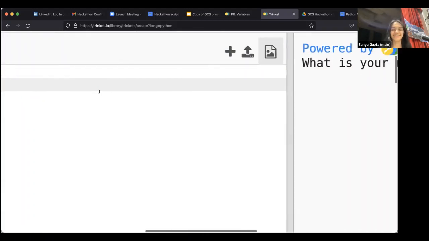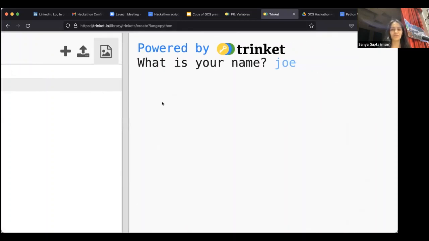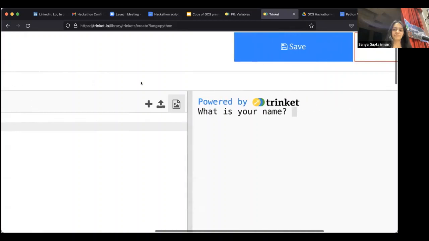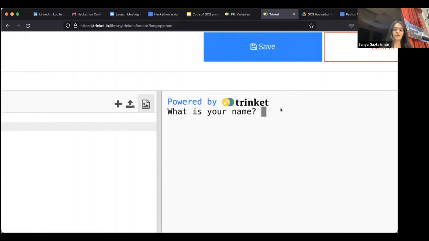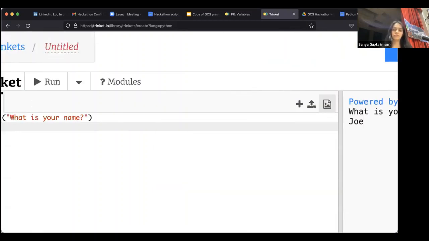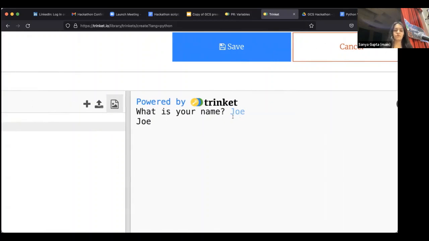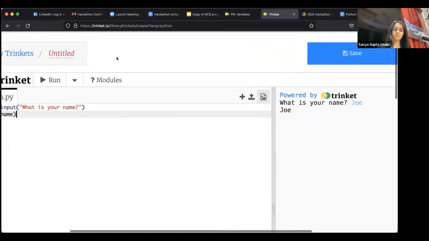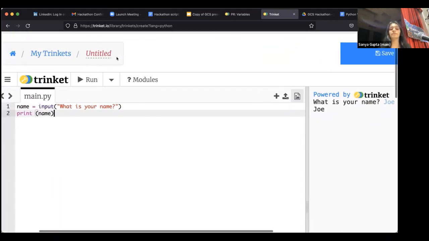Sorry, just waiting for you guys. If I print out the variable name, let me run the program. I will enter Joe again, and there you go. Joe is printed out. So we're just getting information from the user and printing it out. Hopefully that worked for everyone.